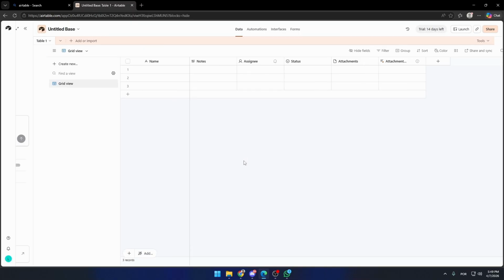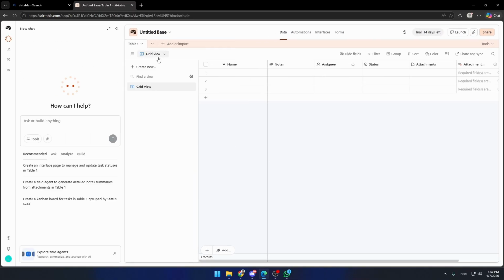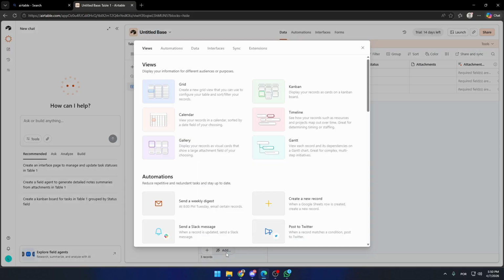After that, start entering information in the table rows. Each row represents a record of data. Enter the information you want to organize.